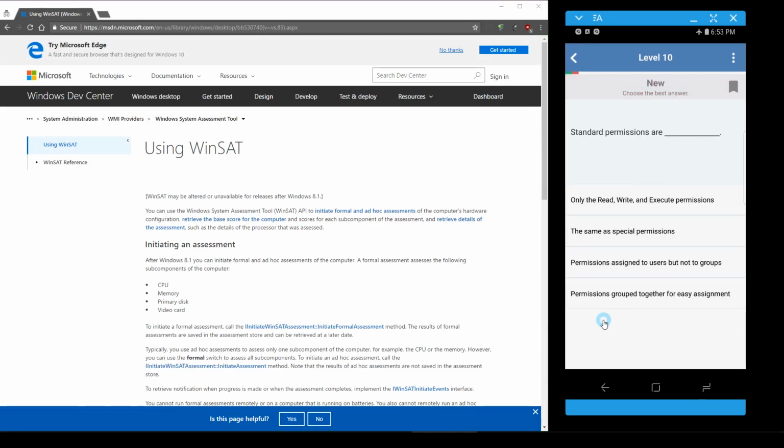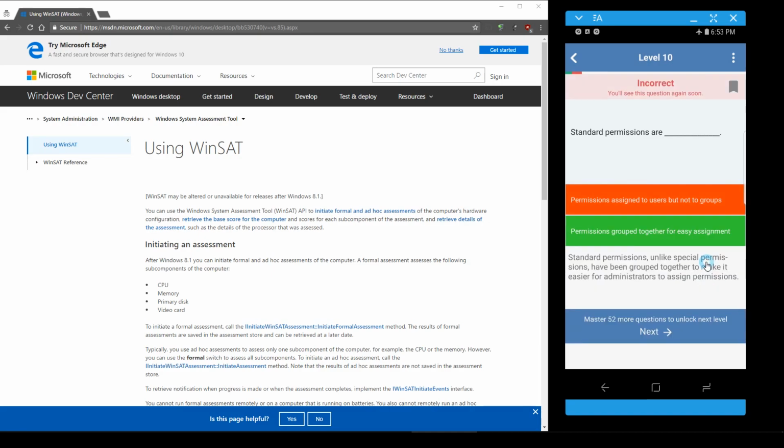Standard permissions are permissions assigned to users but not groups. Permissions grouped together for easy assignment. The same as special permissions, no. Only the read, write, execute permissions. So I would say permissions assigned to users but not groups. Of course I'm wrong. Standard permissions, unlike special permissions, have been grouped together to make it easier for administrators to assign permissions.